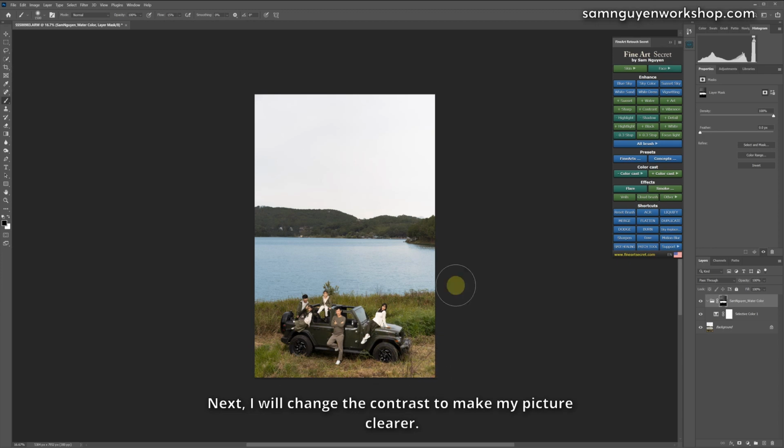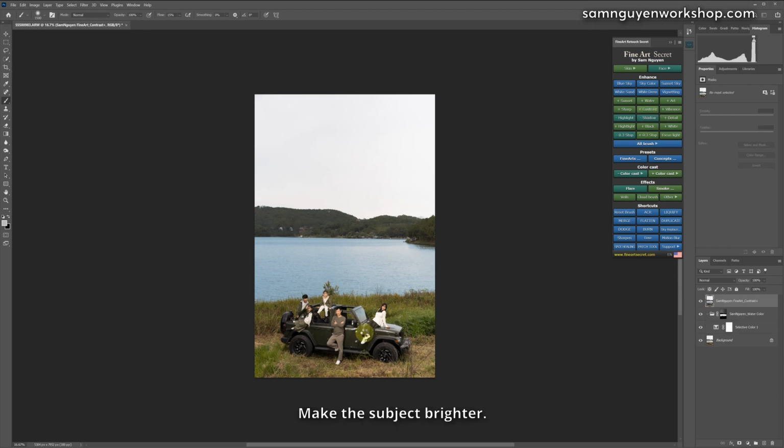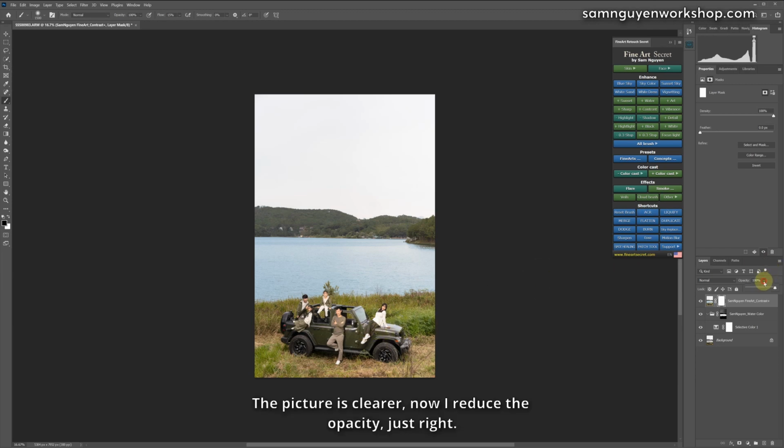Next, I will change the contrast to make my picture clearer. I add contrast to make the subject brighter. Then you see? The picture is clearer, now I reduce the opacity, just right. Then with just 2 clicks, you will see the picture is very different.